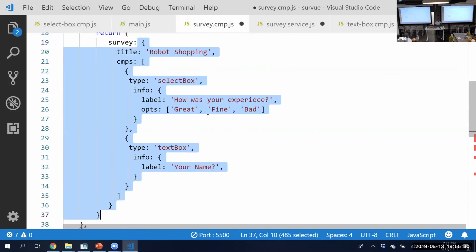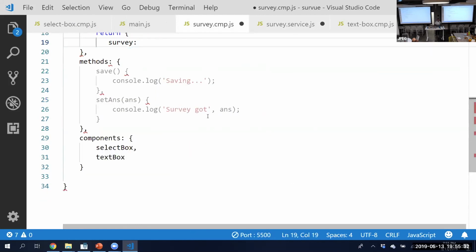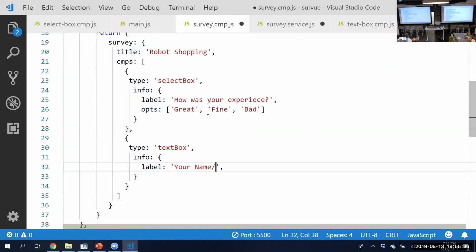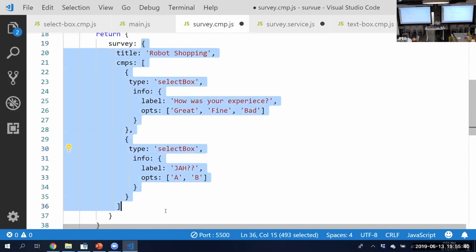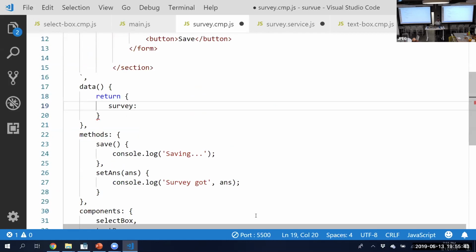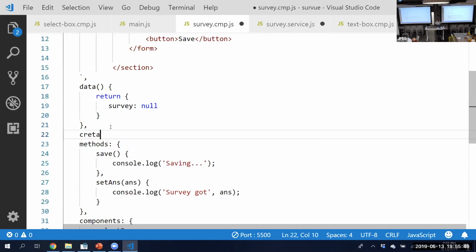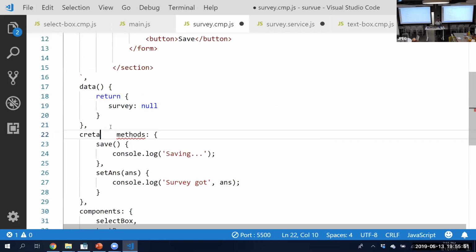I lost it. Okay, never mind. So this is my survey, and I will move a step further. I will have a null here, and usually we're going to get this survey when this component is created. So let me quickly do it.